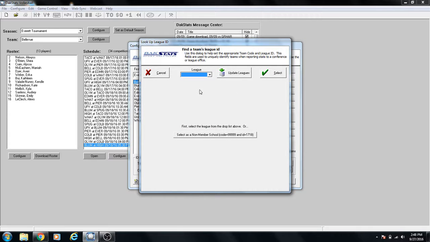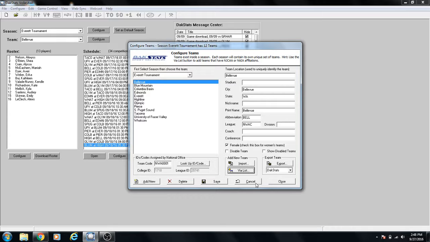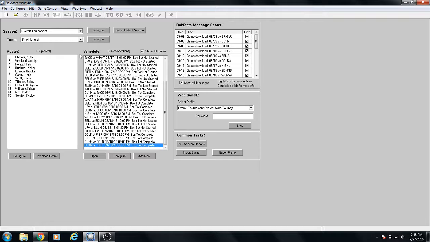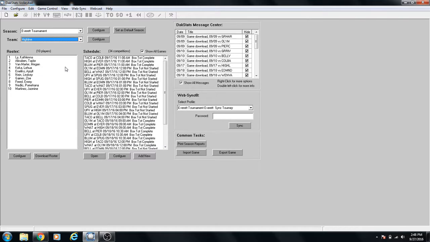If it's a non-NWAC team that's facing you, you need to make sure you select it as a non-member school. If it's an NWAC opponent, in this case that it is, you need to go into the league and select them. For now, I already have both, so I'm not going to worry about that. Once I have both teams in here, there's Blue Mountain, and the other team we were looking for was Highline. Both of them have rosters populated.